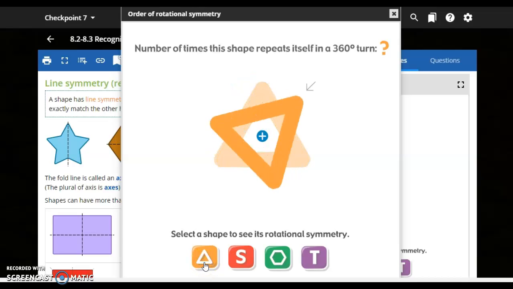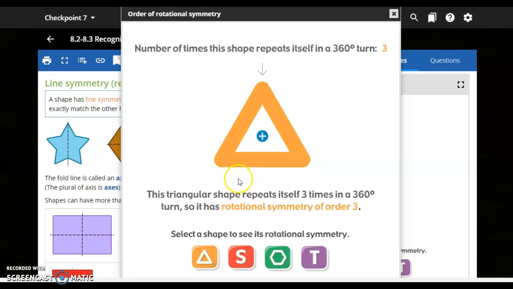1, 2, 3. So after one full turn, it looks the same 3 times. 1, 2, 3. So there are 3 times in 360 degrees, or 3 times in one full turn. So it has rotational symmetry of order 3.